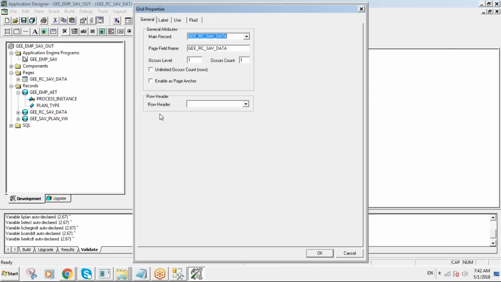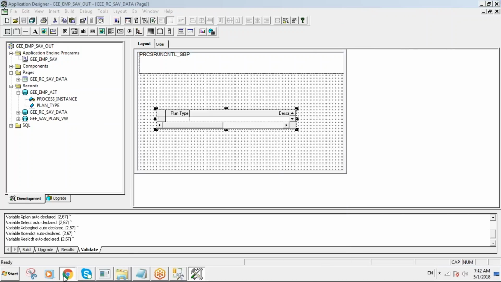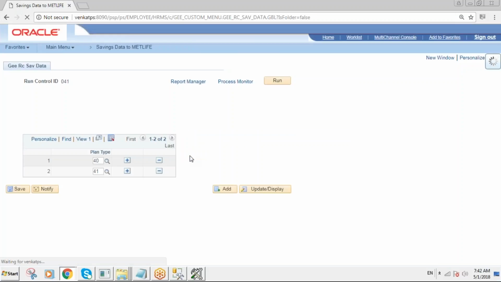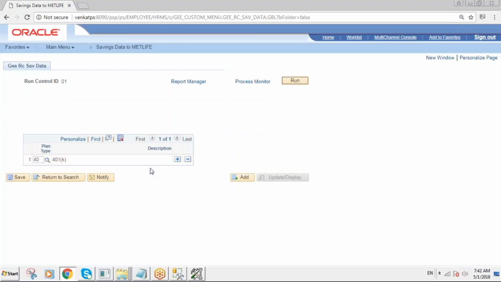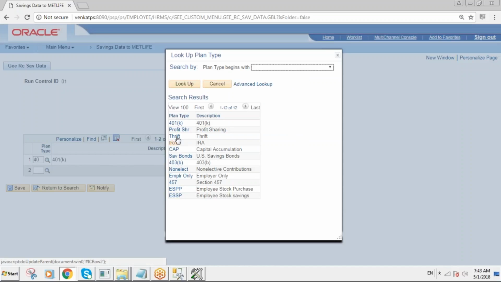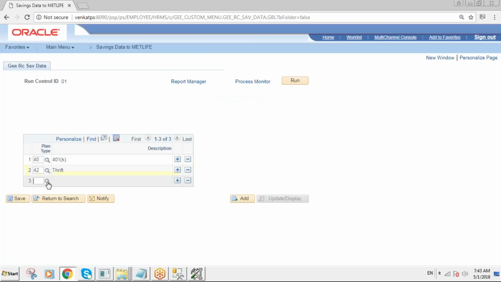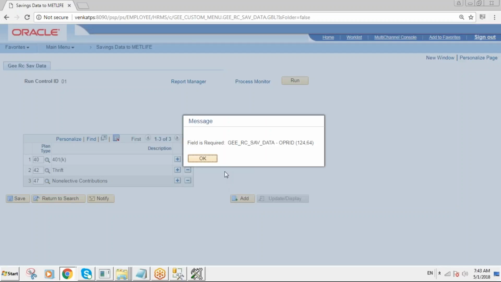Okay. For this grid, I am populating unlimited rows. That means all the rows at a time. Now test it. Is it generating the data properly? Generating, right? Next. What is this? Error. Operator is required.